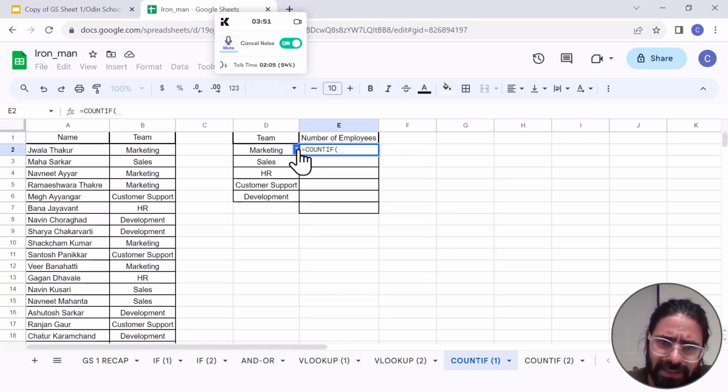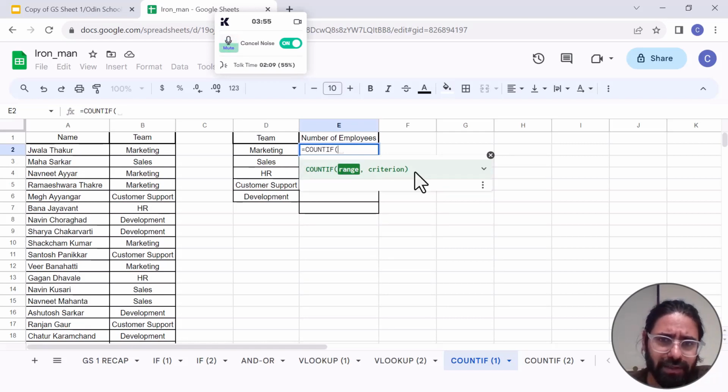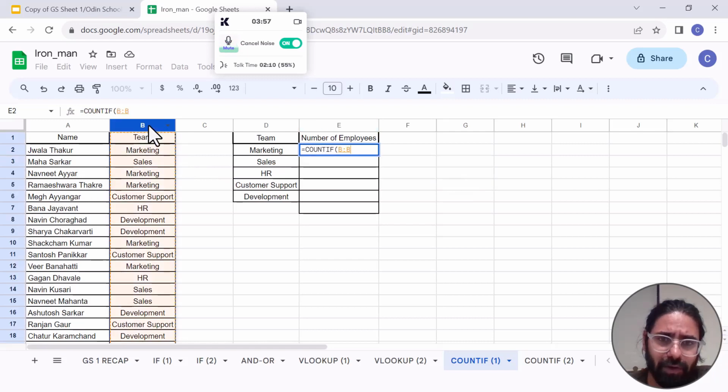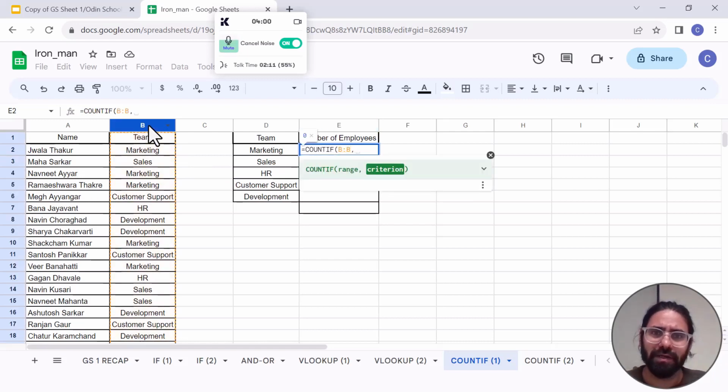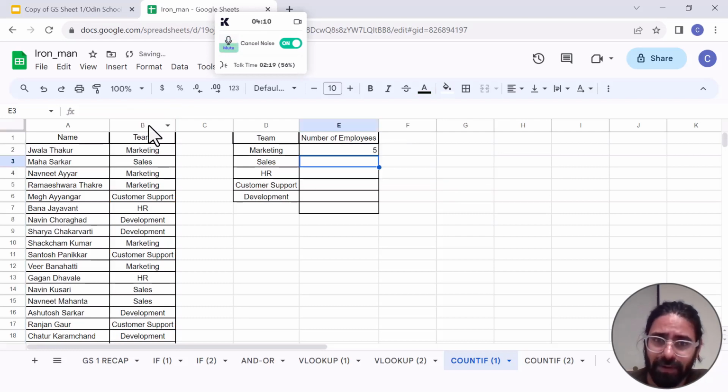The COUNTIF is like the same thing you are doing manually. Just tell the machine the range and criteria. Range is where you are counting from, the B column. What is the criteria? You can say marketing is the criteria. But there is a better way than writing marketing. If I just write marketing, let's see what would happen. Have you seen that? In every column it goes marketing. So the better way is not to write marketing, but rather to give the address.